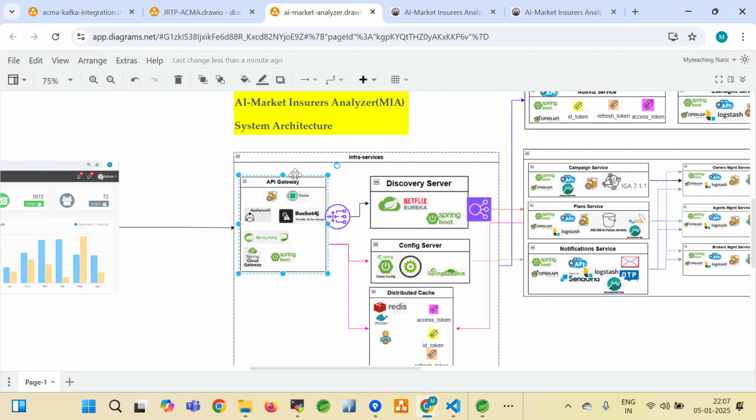And also we are going to write the resiliency on the API gateway. So we have a bulkhead pattern, and then we are going to implement the rate limiter, so many things. And also every API is a secured API, right?